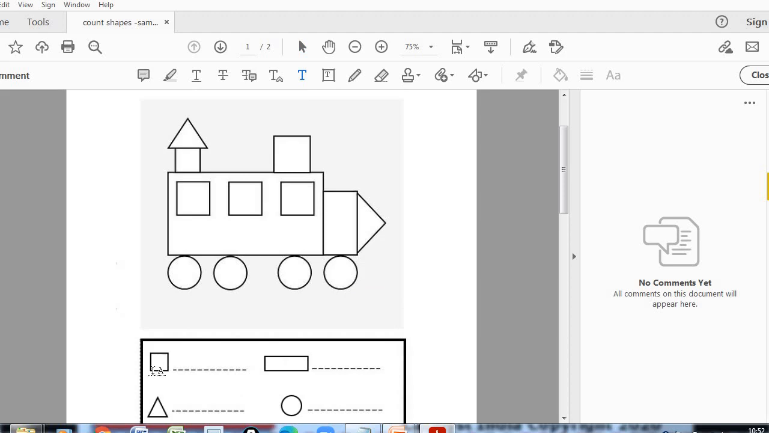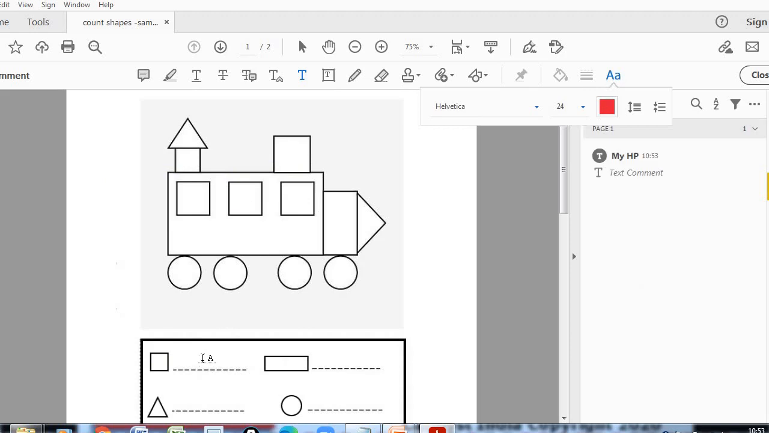So now let us see square. The first shape is square. So 1, 2, 3, 4 and one more, 5. So I can just click here and type 5. You can change the color from here if you want. The font size can also be changed.